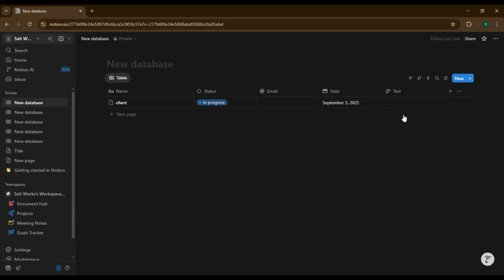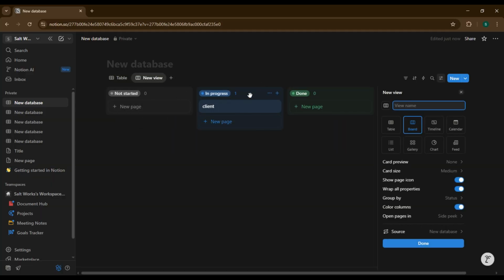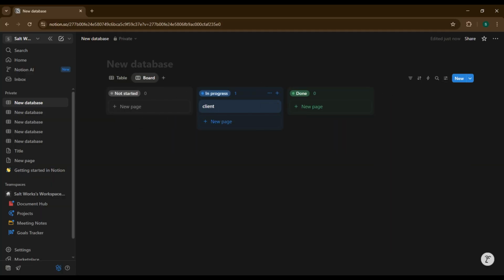Finally, switch to the board view, grouped by the status property. This gives you a powerful visual pipeline of your entire sales process. And that's it. You now have a fully customizable CRM to manage your business relationships efficiently and for free.